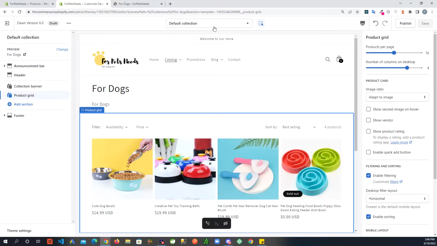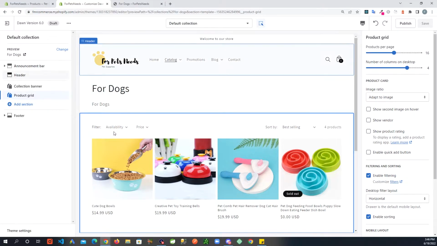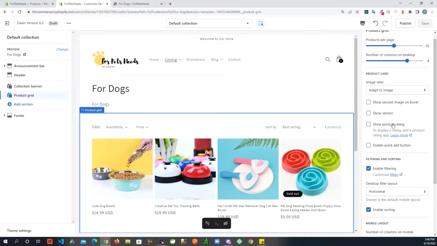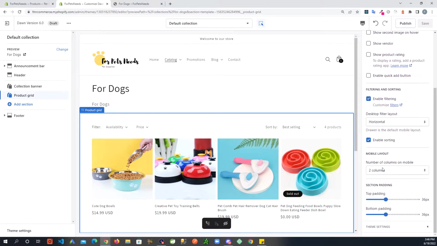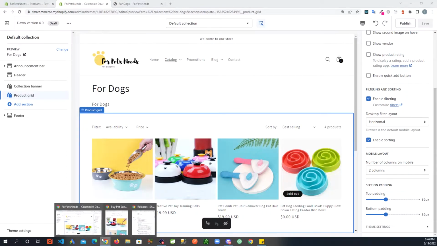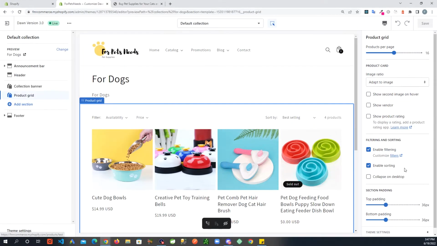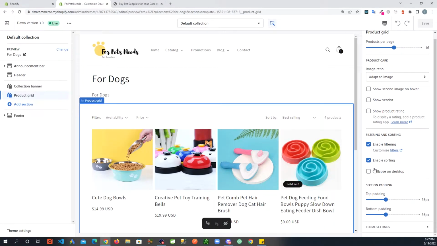So in here where you have your catalog, your collections, when you click on it, this product grid, you will see on your right hand side in the options that there is enable filtering, and then there is a desktop filter layout. See, this is horizontal, vertical, and drawer. So these are a few options they added. Now the older version, let's see if I go in here. So filtering, enable sorting. Yeah, you see there's nothing about the layout of the filtering. So that is a new feature.